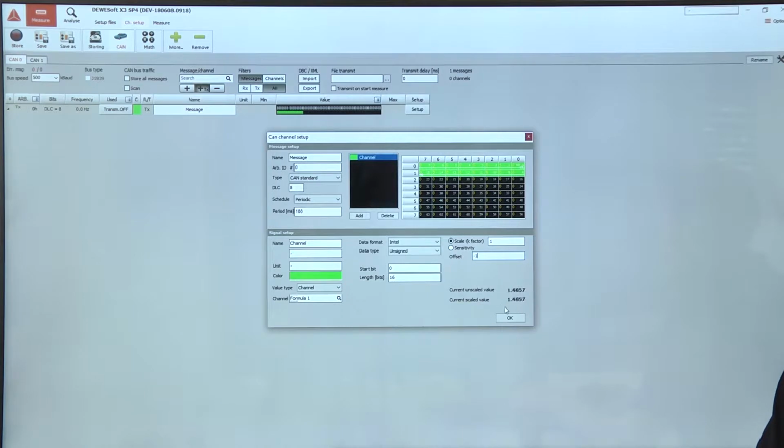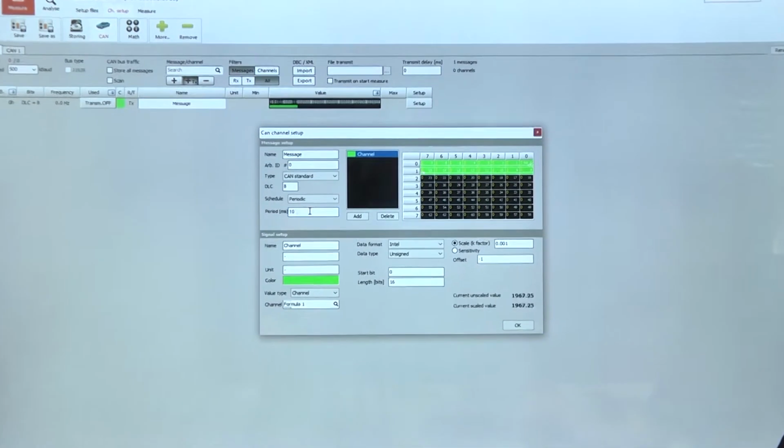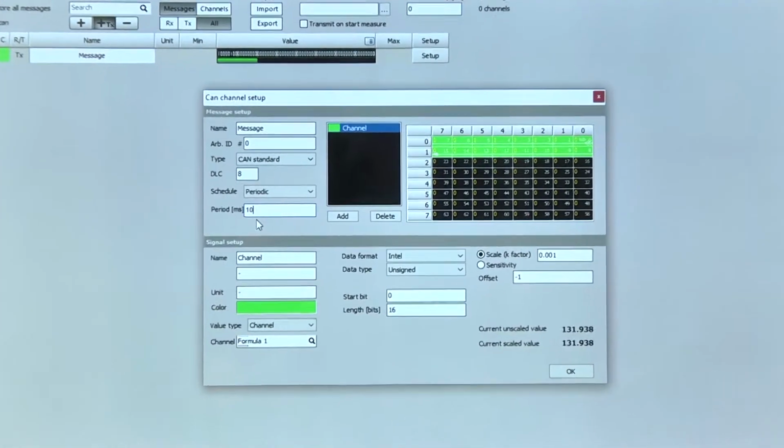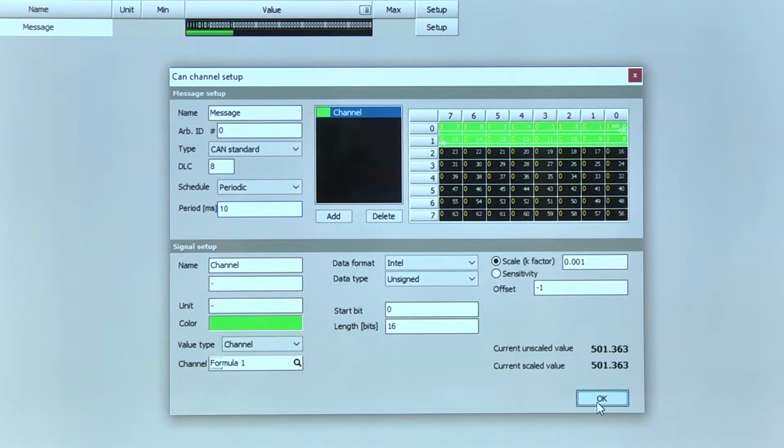Since we are sending out only full values, we need to also scale it so that we will get a higher resolution of this number. Like so. So we are now sending values from 0 to 2000. And on the other side, we will decode it in the opposite direction. We'll just change the period so that we send out the messages every 10 milliseconds, and that's it.